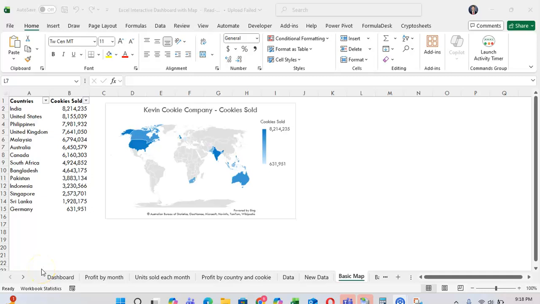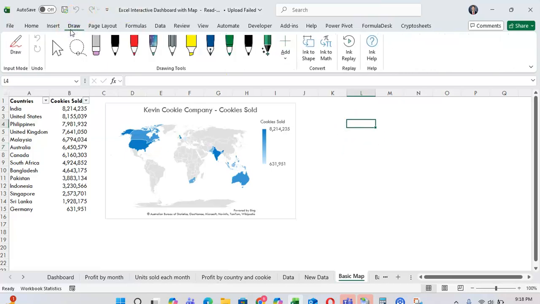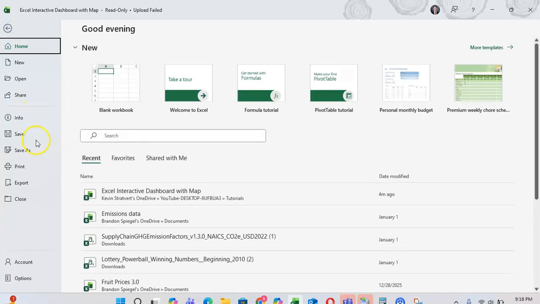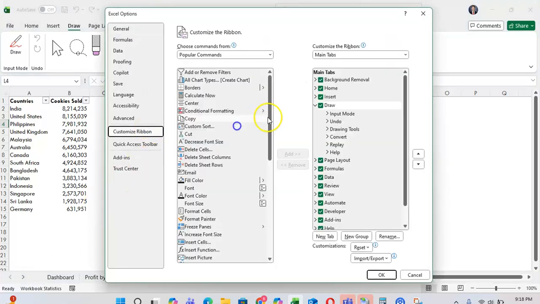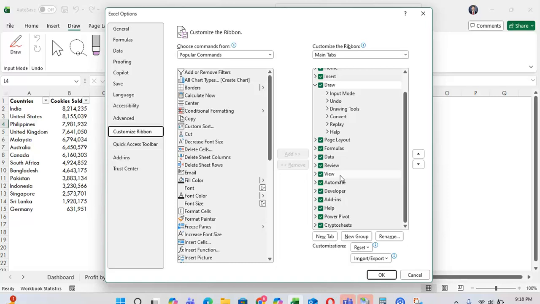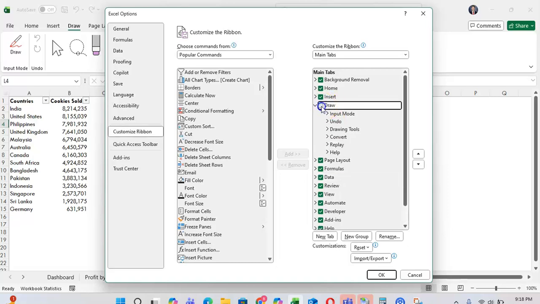In this short tutorial, I want to show you how you can draw and edit your drawings in Microsoft Excel. So first go to the Draw tab. Now, if you don't have this tab already, you can go to File, Options, Customize Ribbon, and then click on the box to the right to add the Draw tab.